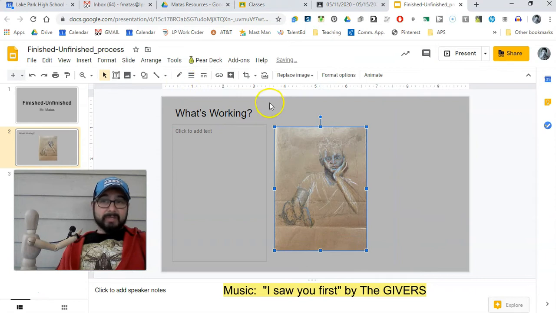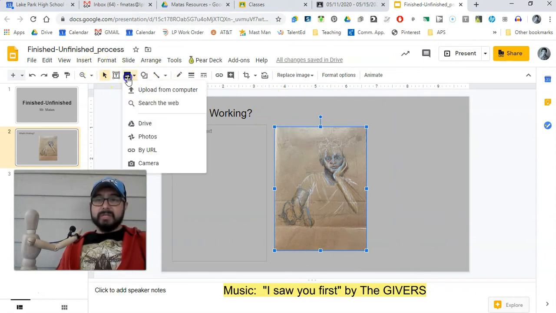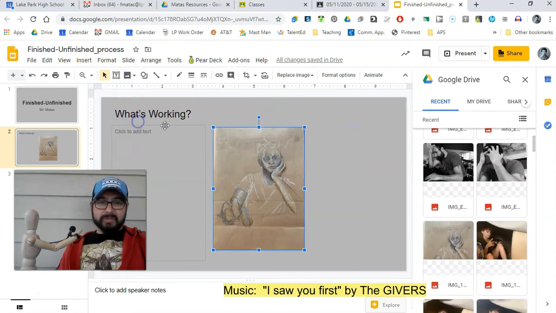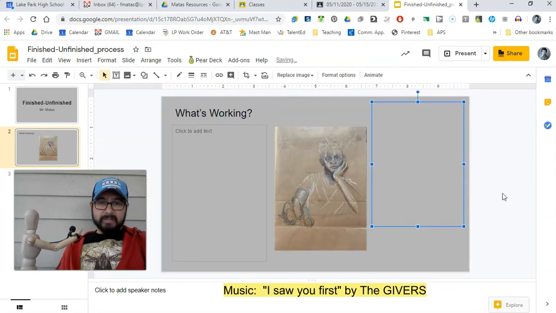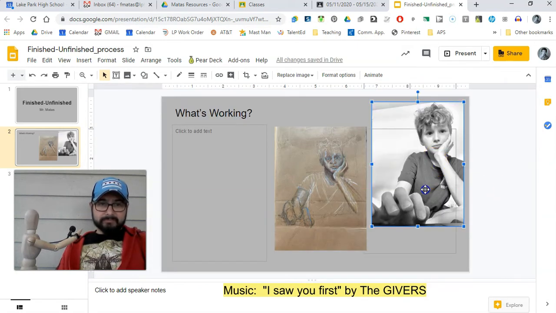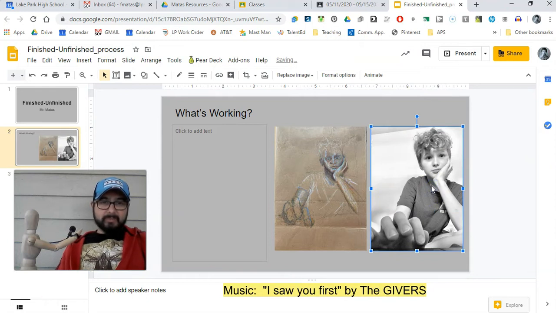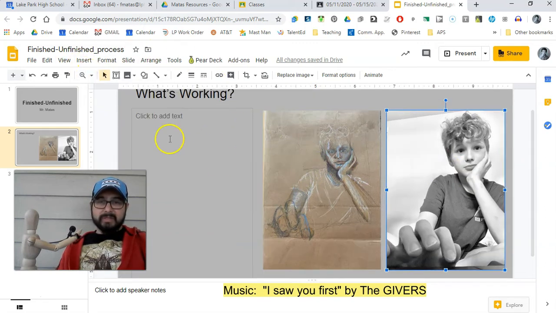Now I'm going to insert, so this is my drawing. Now I'm going to insert my resource image. The resource image is the picture that I used for the drawing. And there it is. I'm going to put that right next to it, side by side. See that? Pretty easy, right? Okay, that's one of those things that I want to do. I am going to go ahead and zoom in again so I can see.